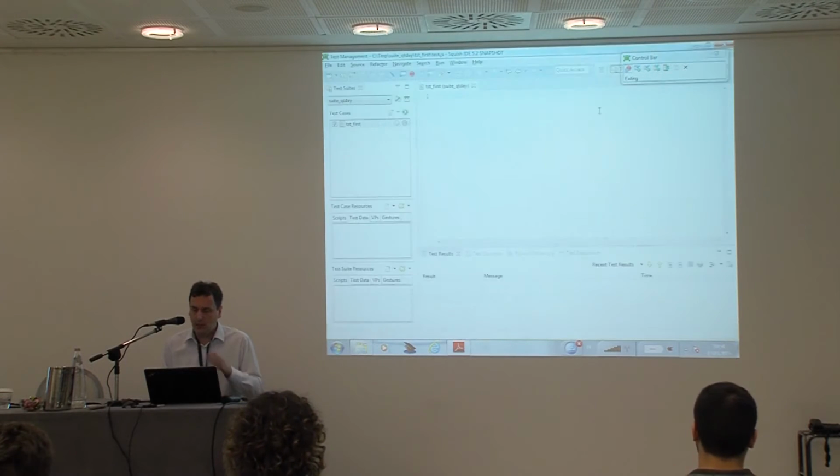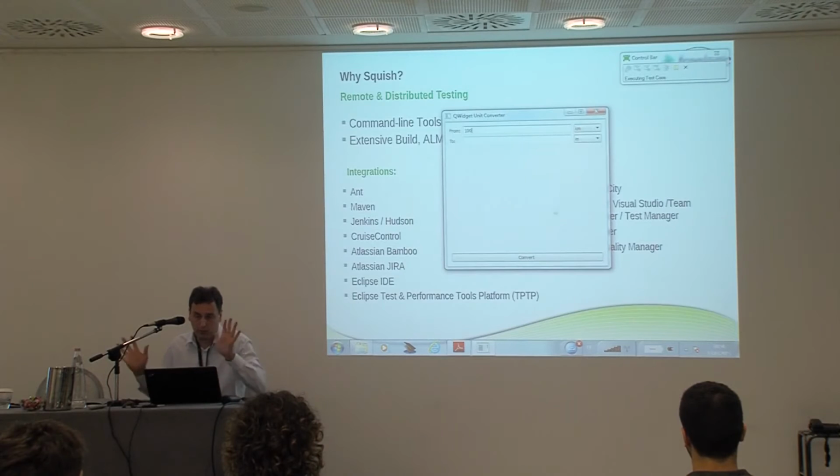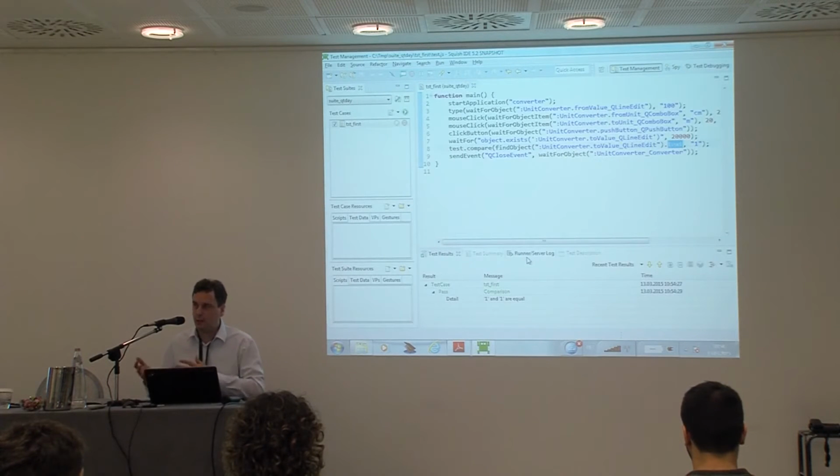But let's stop. And the tool now compresses all the hundreds of events it has seen to some high-level statements: starting the application, typing, clicking the mouse. Here is a comparison where we check that the text property of that line edit has the value 1. I'll replay this, and without using my hands this time, it has executed the same steps, and it shows the expected value 1 was there.